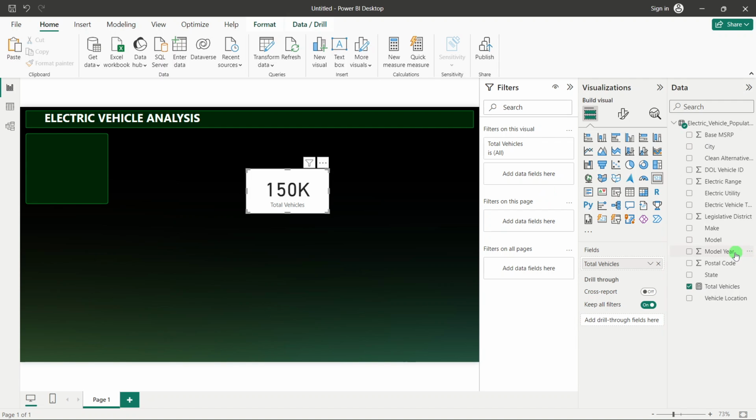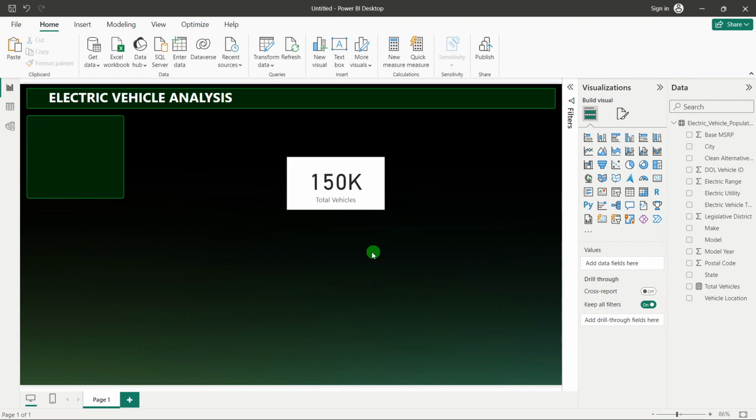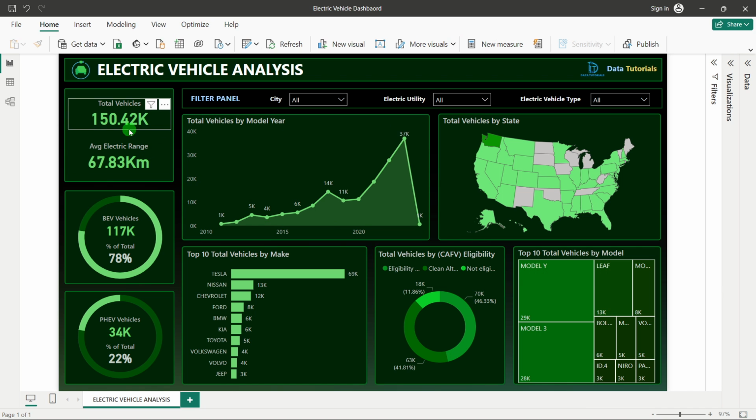So I will take model here and add it on this page. Then you have an option like is less than, greater than, whatever. We are going to use is greater than, everything greater than 2010, and click on apply. Once you do, you can see nothing has changed, because we don't have that many values over here, right?